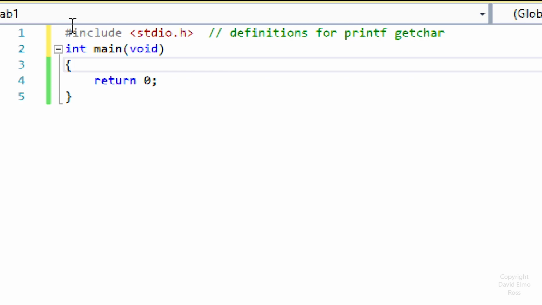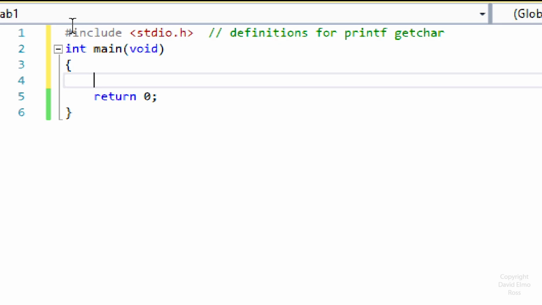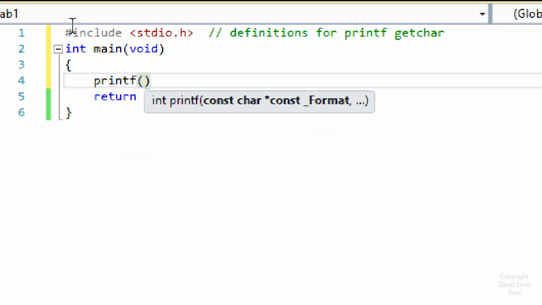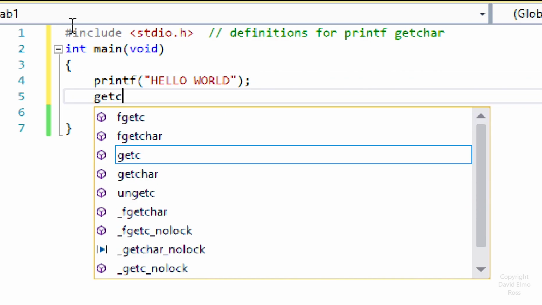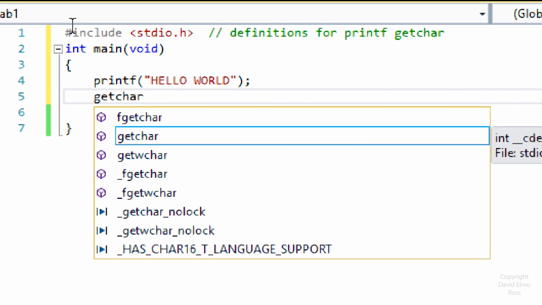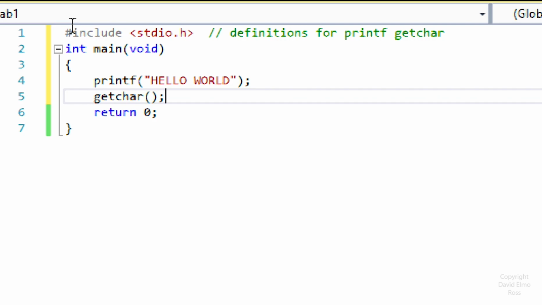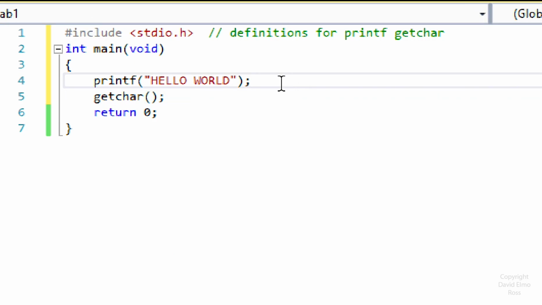lab. Now what you're going to find is here, any commands that we put in have to go in before the return 0. So let's just do a printf("hello world"), like so, put a semicolon at the end which terminates our statements, and as it showed later, we can do getchar, which also uses the definitions here.